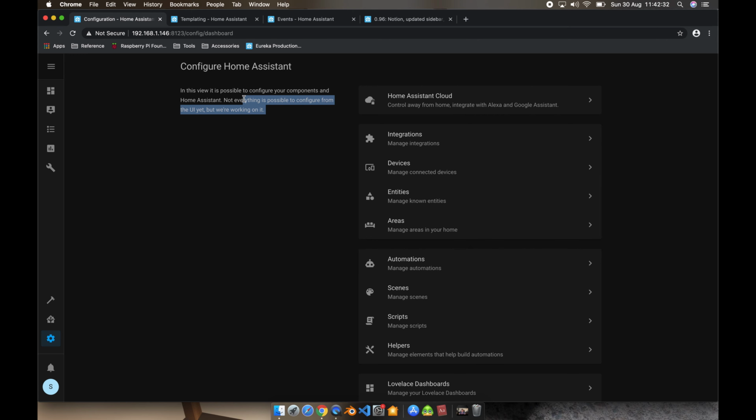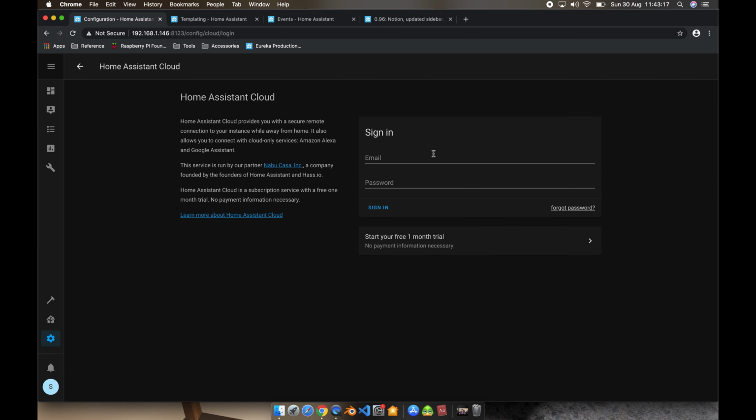Right away, it says in this view, it is possible to configure your components and Home Assistant. Not everything is possible to configure from the UI yet, but we're working on it. We'll take a look and just explain what each of these does. So Home Assistant Cloud, we'll explore that more in another video, but you can add cloud connectivity to Home Assistant. This is a paid service founded by the founders of Home Assistant.